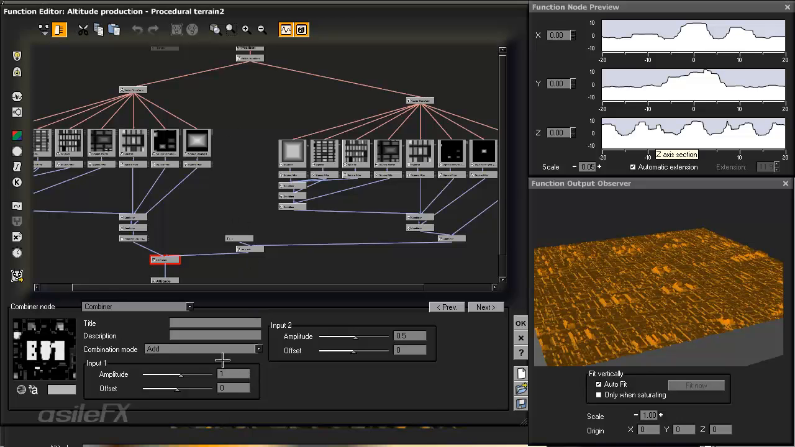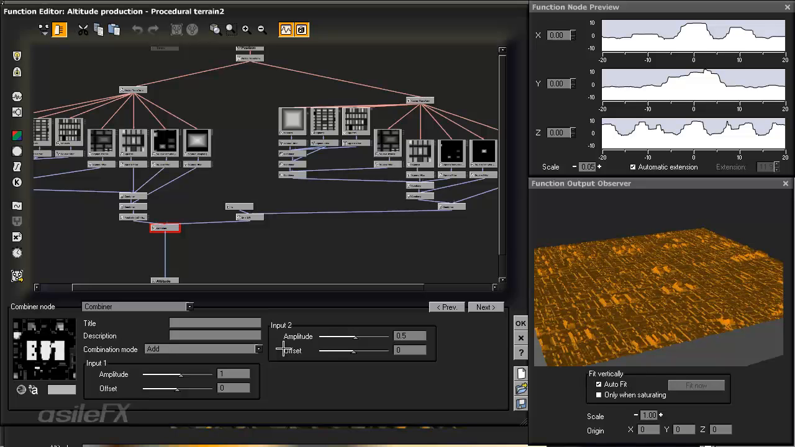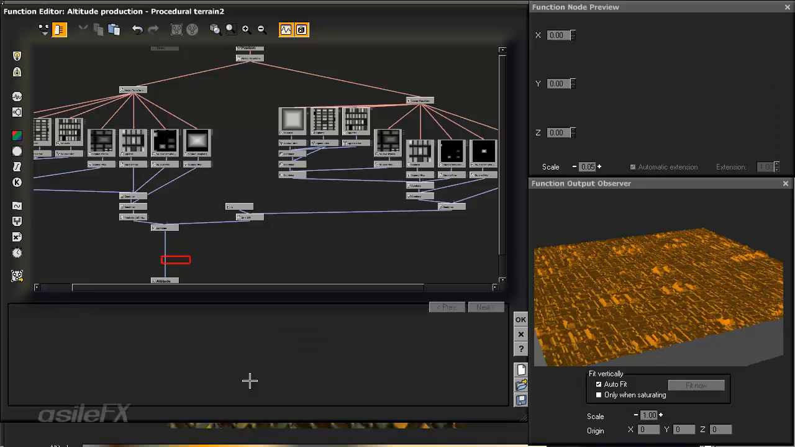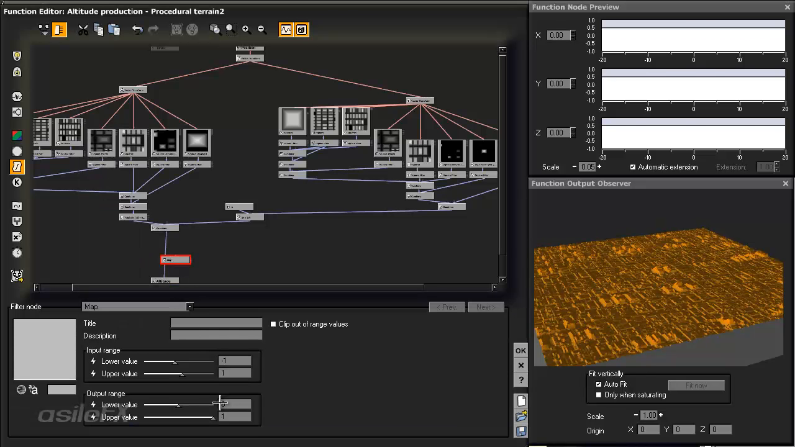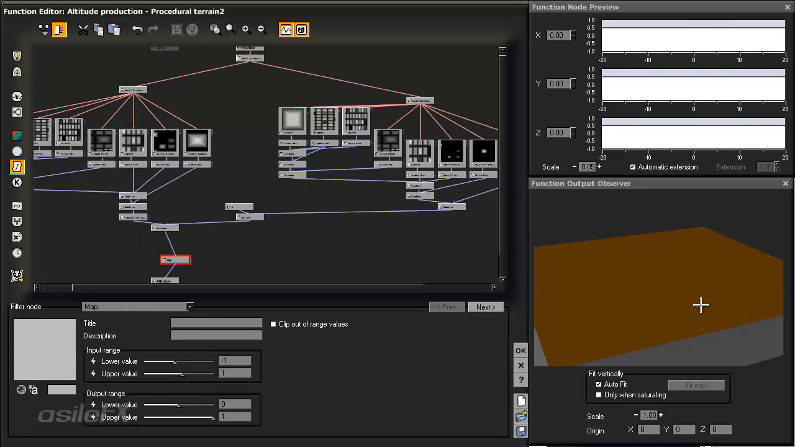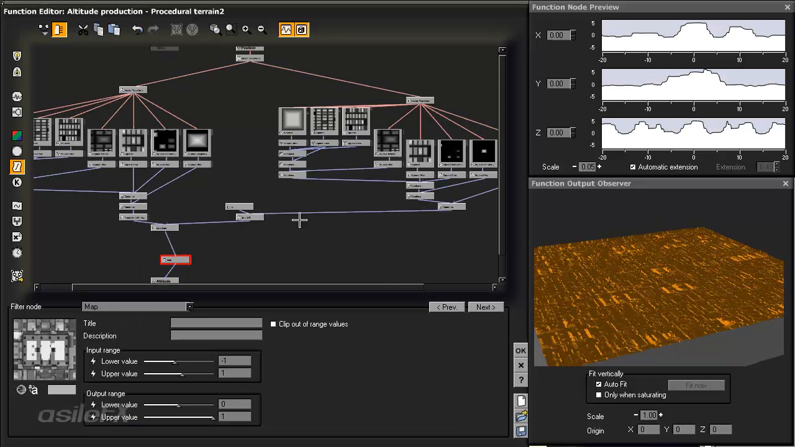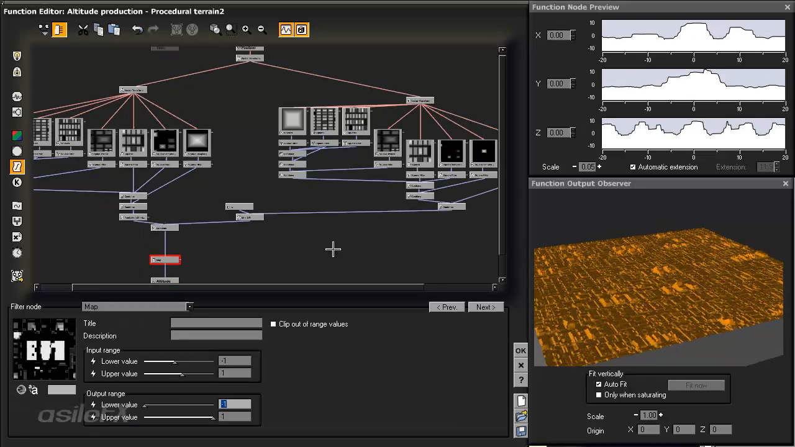And just to keep the materials that we're going to be controlling with this more usable and easier to set up, I am going to add in a map filter. So selecting a filter, adding it in as map, connecting that just before that output, and we're going to set the output range to -1 to 1, and we need to fine-tune the input range to be whatever it is that's going in.